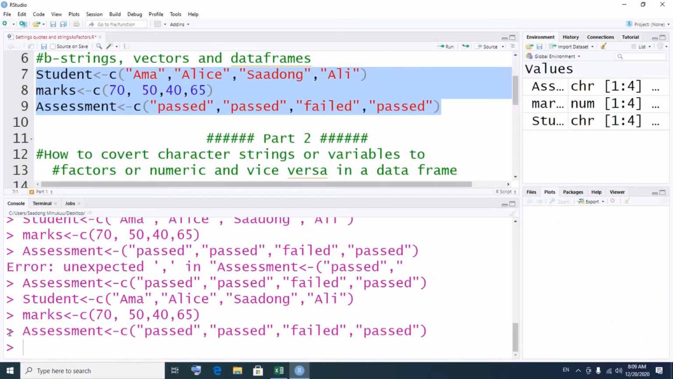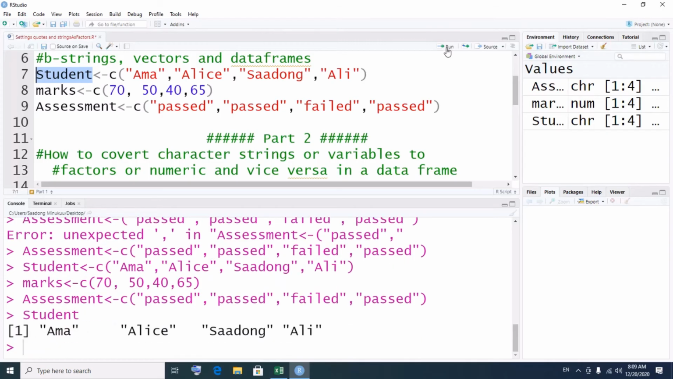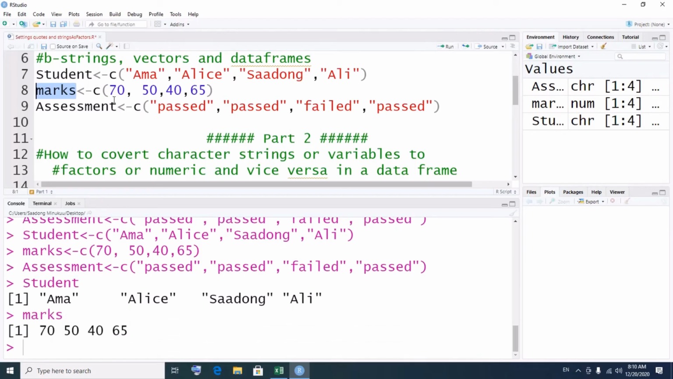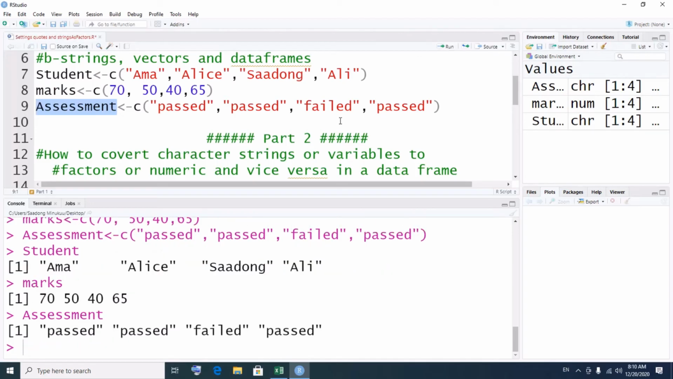And right now, if I want to see students, just click on students here and I have the names of students here. If I click on marks, it will give me this particular vector here, marks, and these are the assessments. So now the question is, how do we combine all these into a data frame? Mind you, when you are combining vectors into a data frame, the vectors must have equal length. So in our case, we have 4 people, 4 marks, 4 evaluations of assessments, so that's okay.